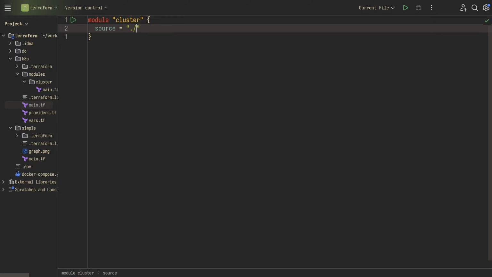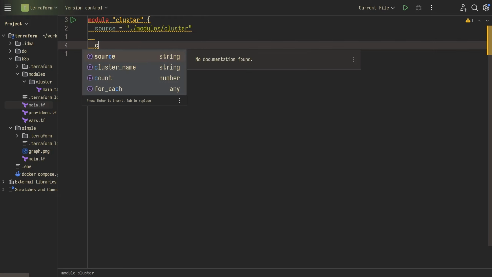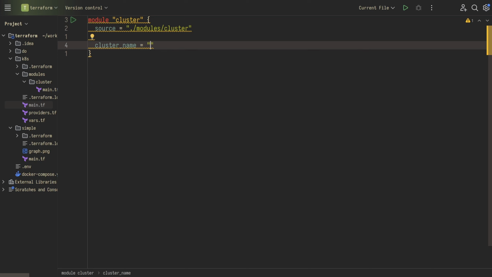Given the source, we can do modules and cluster. And we're going to need to give it the cluster name, which in this case we can call my-amazing-cluster.